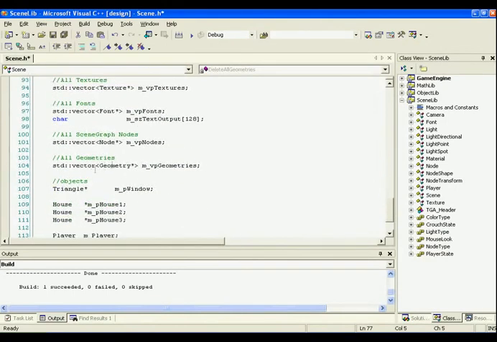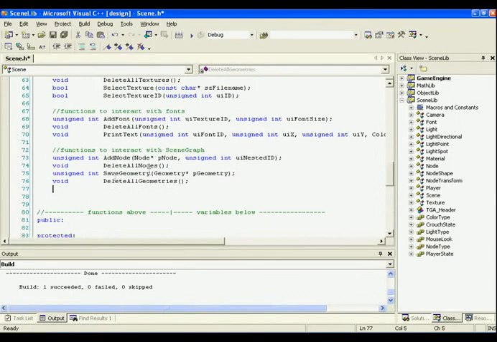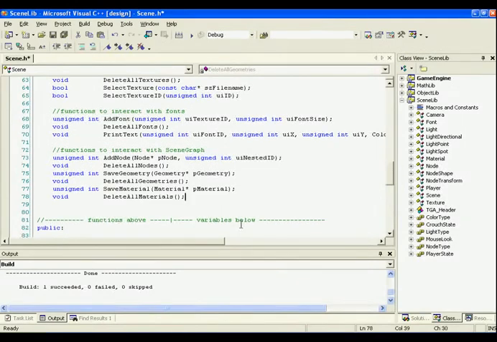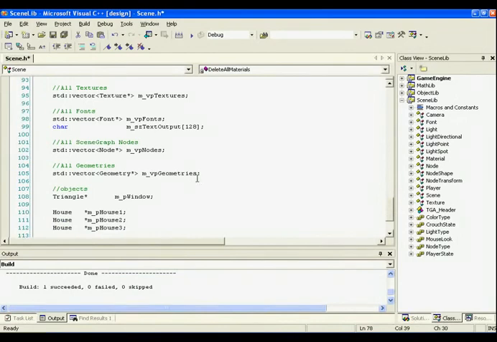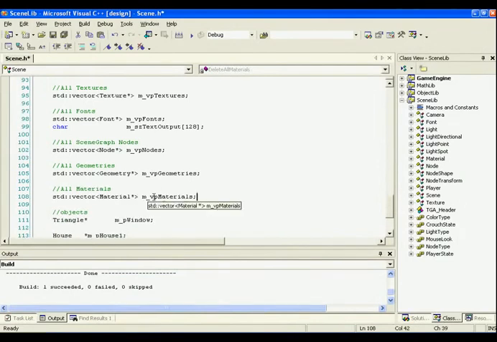So all of our geometry gets stored inside here, and then when we're done we call delete all geometries. We need to do the same sort of thing for the materials. So we're going to have a save material function which we're going to pass in a pointer to a material, and then we also have a delete all materials function, which is going to delete all of the materials that we save up above. The materials that get passed into the save material function are going to get stored inside of this container here. So we have MVP materials.